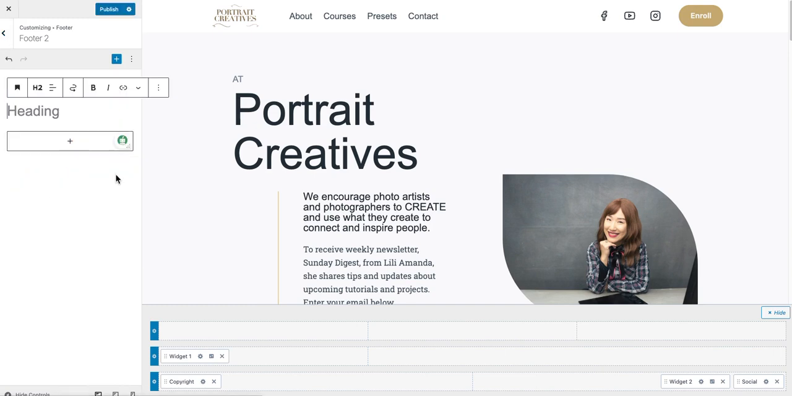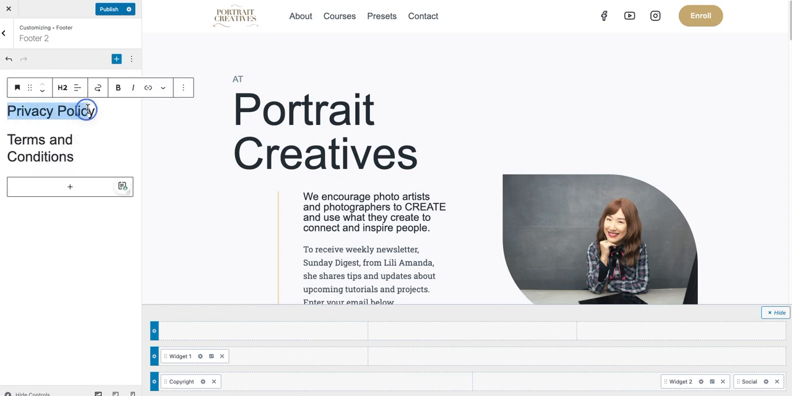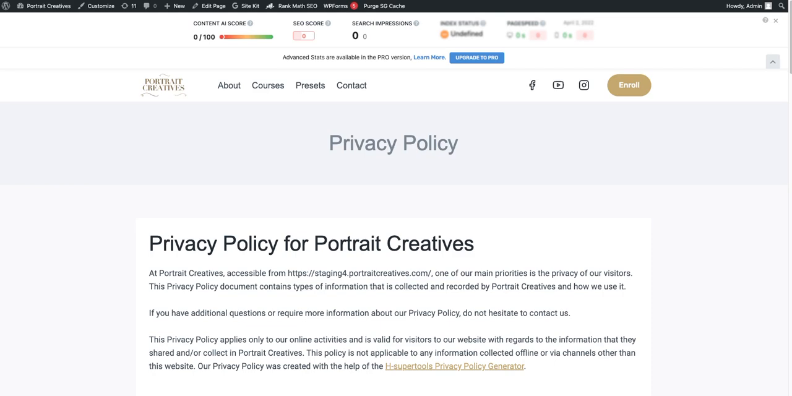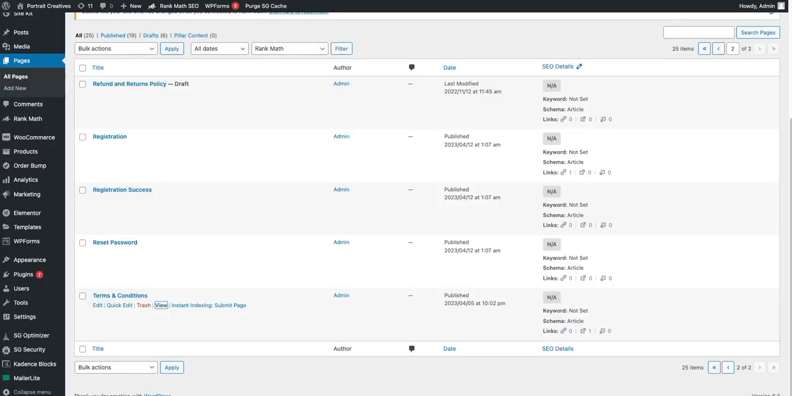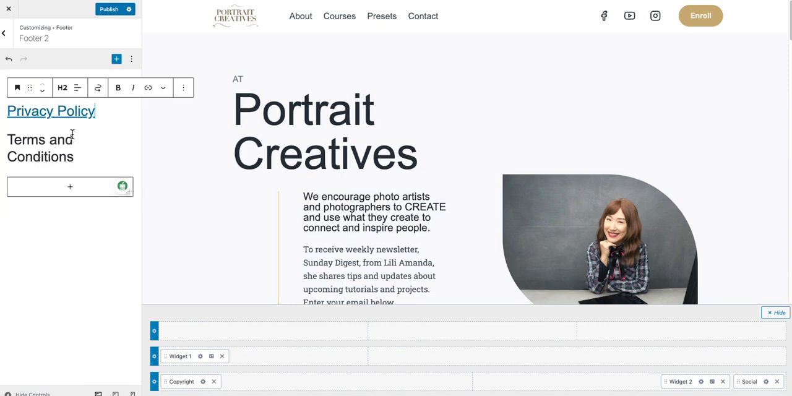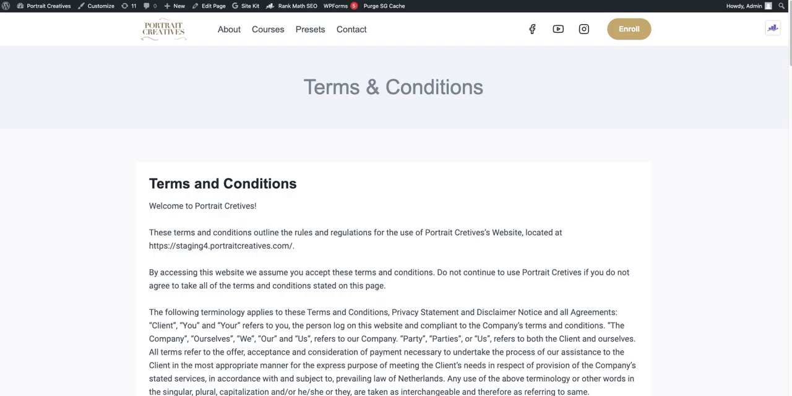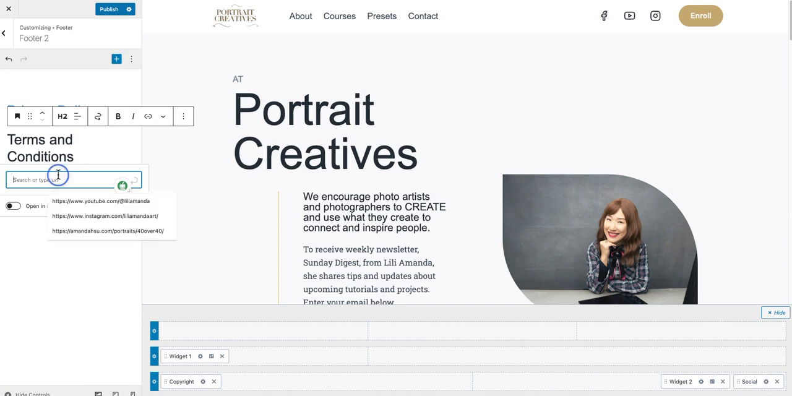I'm just going to put a heading into it. So I'm just going to say privacy policy, and terms and condition. And then I'm going to highlight this and add the link. So here is my link for privacy policy. I'm just going to copy it and paste it into the customizer, open in a new tab and click OK here. And then I'll do the same with terms and conditions. I'm going to add the link, paste here, and open in a new tab.